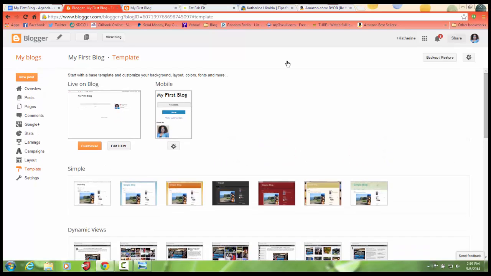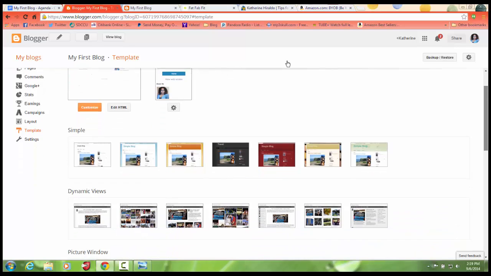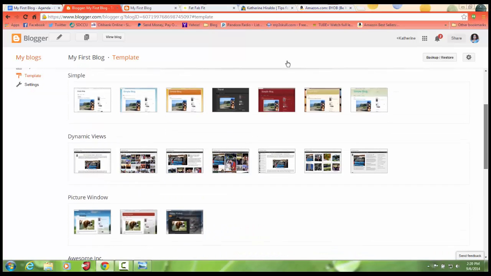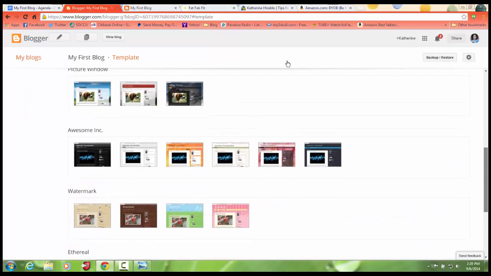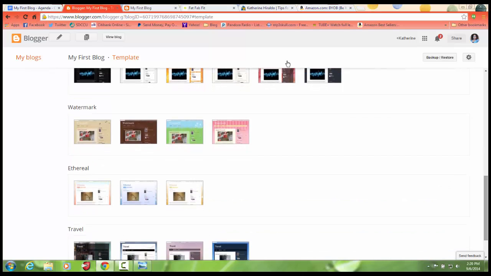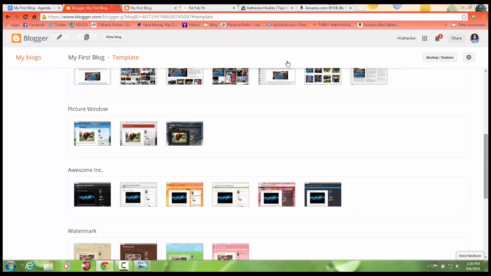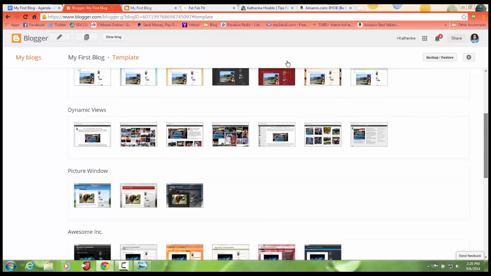Blogger's going to show you what your blog looks like currently. This is what's live on the blog, and then how people are able to view your blog when they're viewing it through their phones. So that's what the mobile section is. Down here we have the main templates. And there are so many, and this is why I love Blogger, because it's free and you can customize every template. If you want colors, if you want a nice background, they have a lot of things.